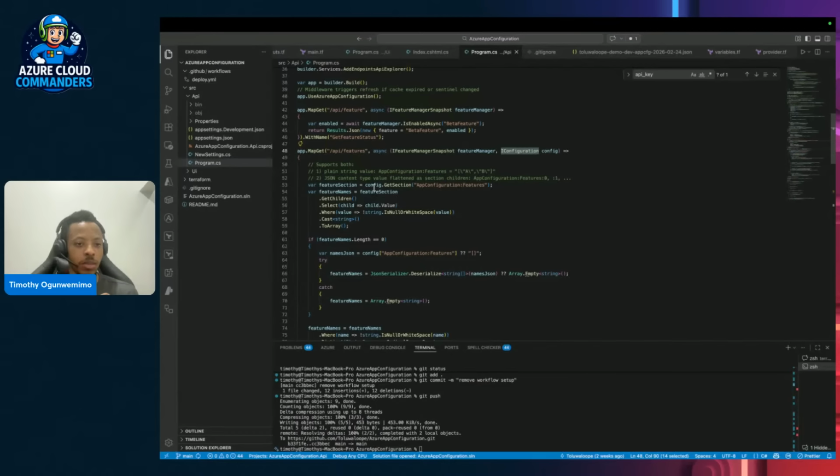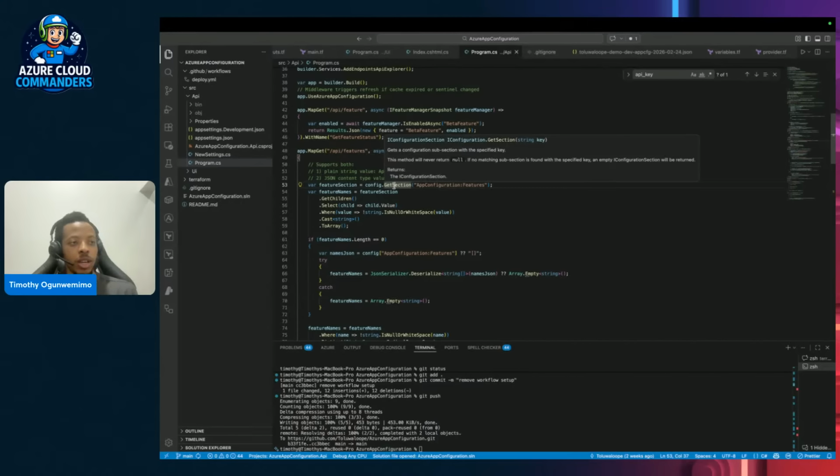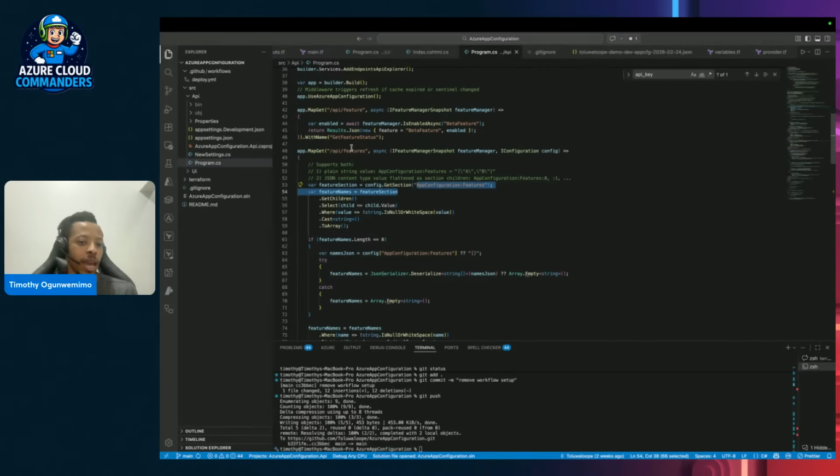Now, this is my config. I can get a section. This is me trying to get my configuration key. So I'm trying to get a section. What section am I looking for? App settings, the features. Is that there? No. That means this API is not going to work.